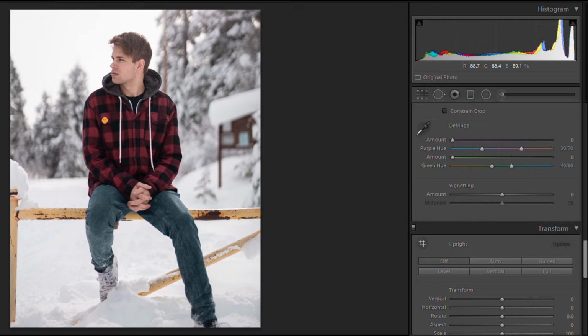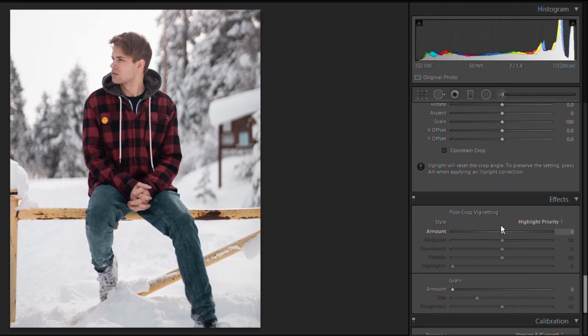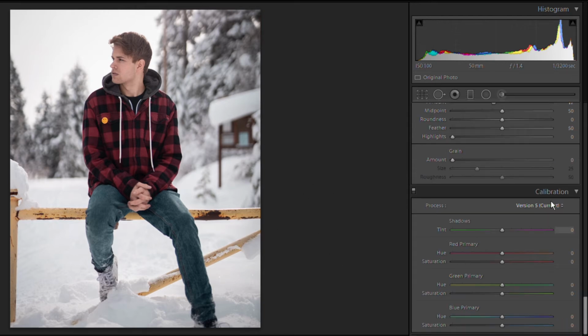I don't have any chromatic aberration in this photo, so I'm not worried about that. I do like to add a little bit of vignetting a lot of the time, so a little bit of post-crop vignetting. This affects it in the 5:4 aspect ratio rather than the original image aspect ratio. So now I'm moving down to the calibration settings.